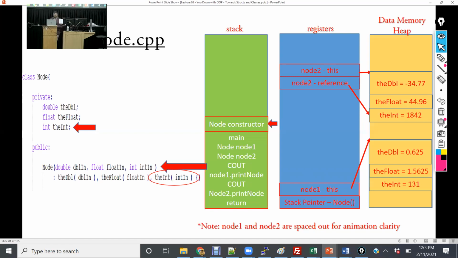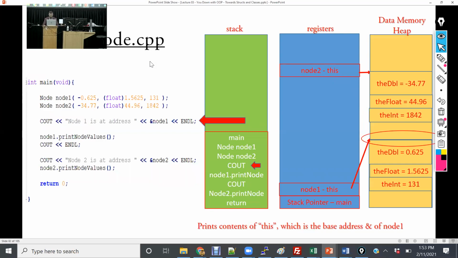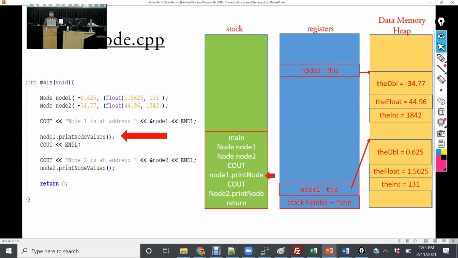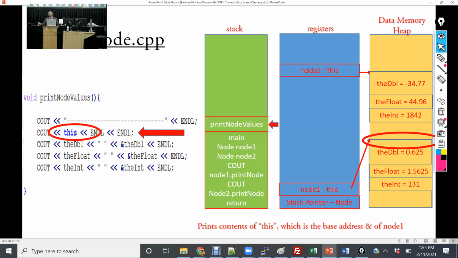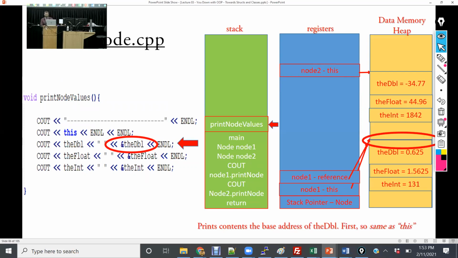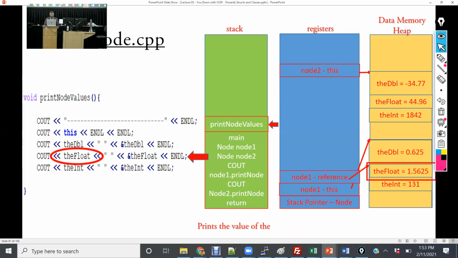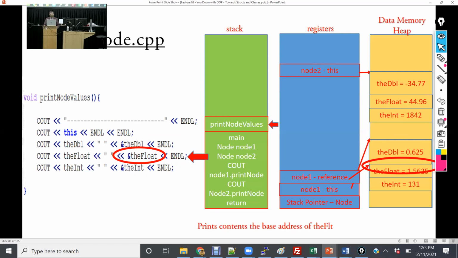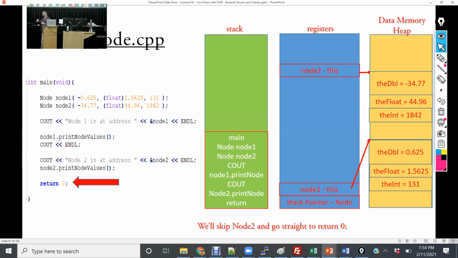Awesome. Okay, so this is what's going on. And then you see here when I do ampersand node 1, it's printing the value inside this register. And if I print the node values, you see that it prints the same thing. If I go to double, it gives me the full value. If I say ampersand double, it gives me the base address, which actually happens to be the same as the float, and it gives me the base address of the integer. So last thing, I'm going to skip over node 2 because it does the same thing.